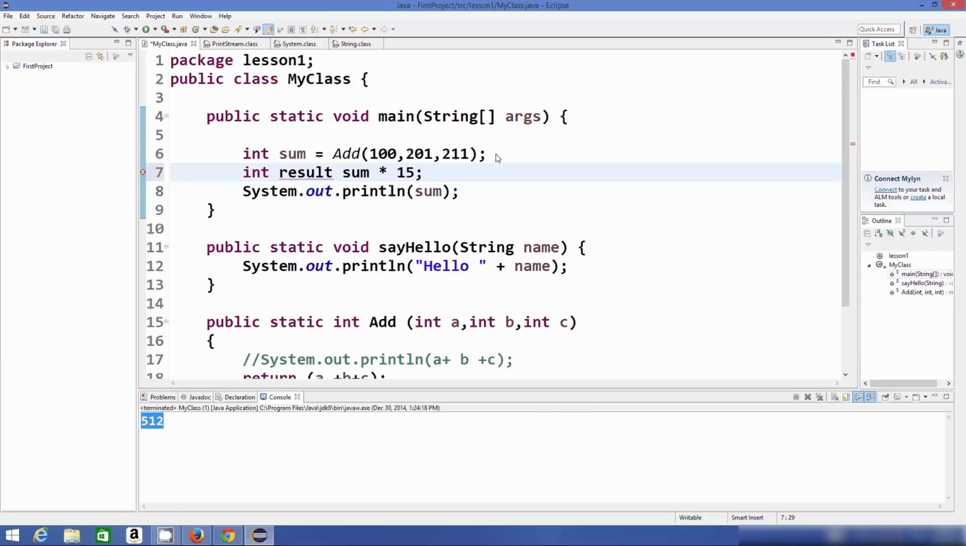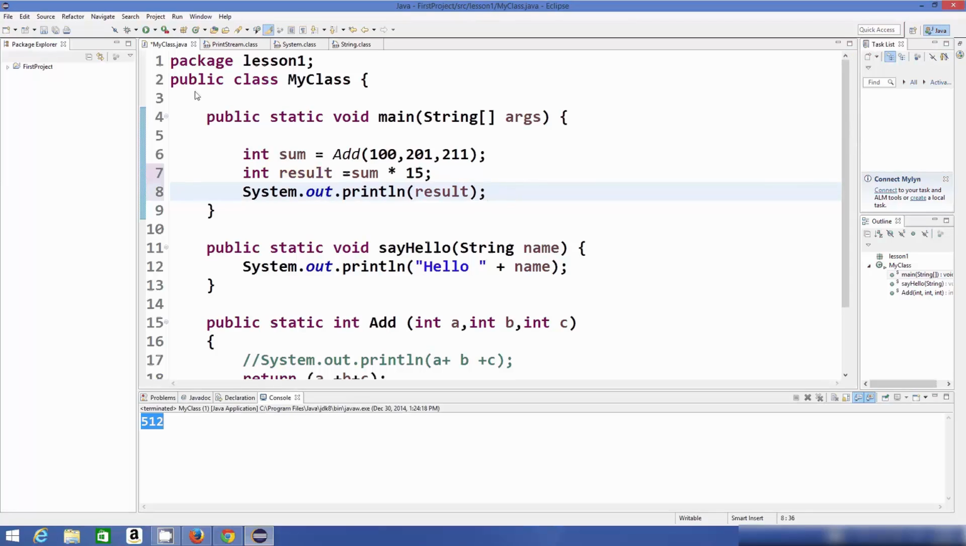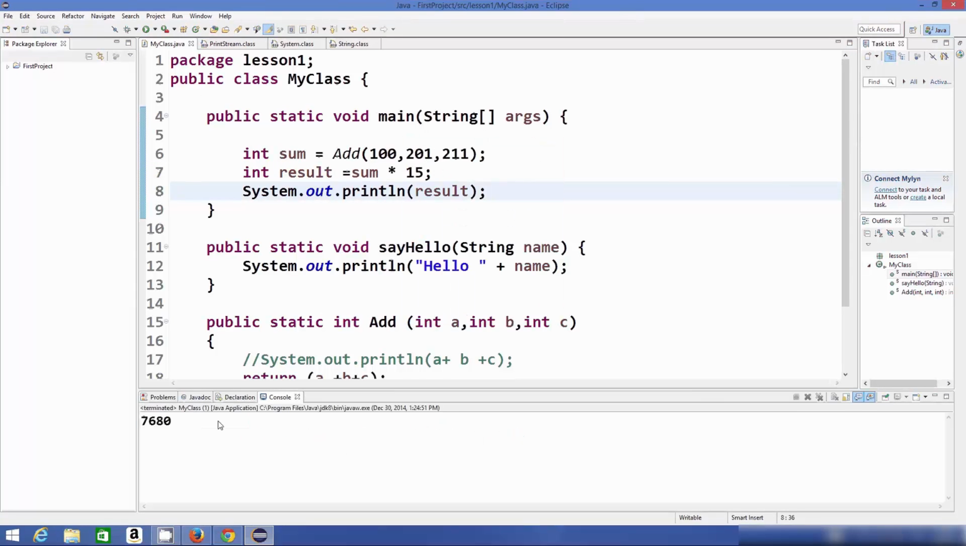You can do it like this, and this should be equal to, and you can call your sum like this, and you can just run the program and it will give you the multiplication of whatever sum you get from the add function, adding these three numbers. Then you can do some arithmetic operations on the sum you get as a result, and you can multiply it by or whatever arithmetic operation you want to do, and you can store this result in another variable and you can use it.